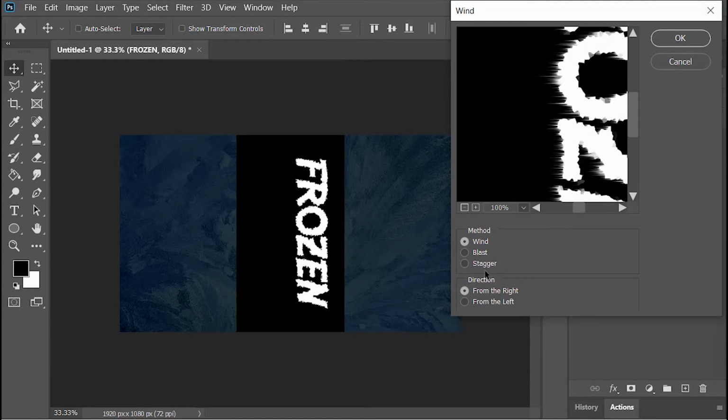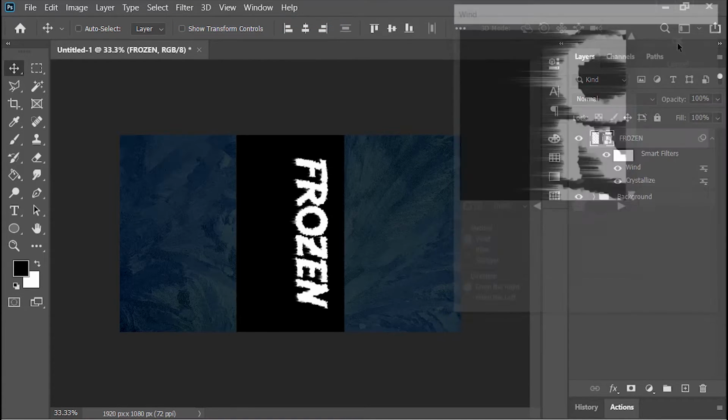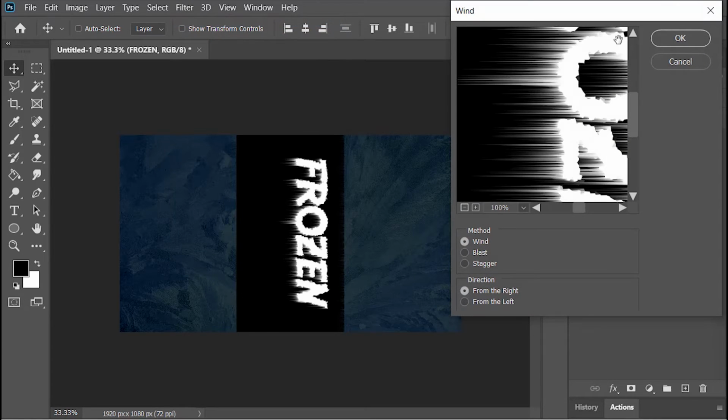Method is wind and the direction is from the right. Hit OK. Again go to filter. This time you will find this effect on the top. This is because we used it recently. So click on it, hit OK to apply. Let's apply it once more by going to filter, wind and then hit OK.